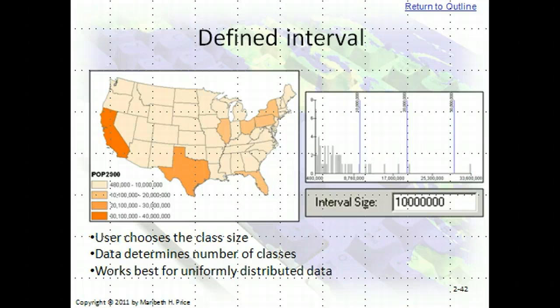A defined interval classification is similar to an equal interval one, except that the user specifies the size of the class interval and the number of classes then depends on the range of values. This method will create rounded values in the classes that are easy to interpret. Defined interval maps are ideal when comparing classes composed of percentages, dollars, temperatures, and other values when specific break values are desired. It does suffer the same disadvantages, though, as the equal interval classification.